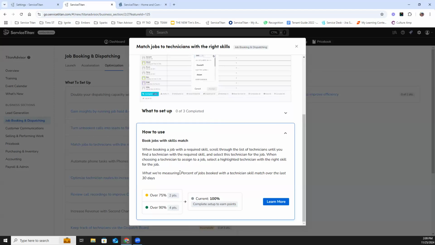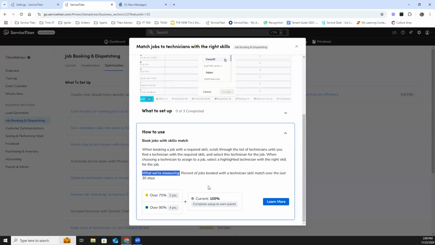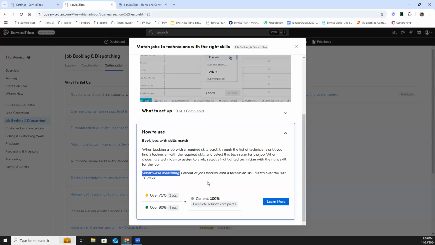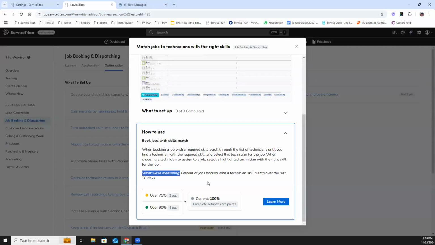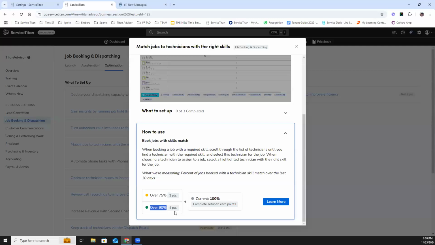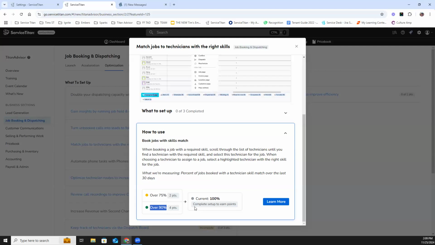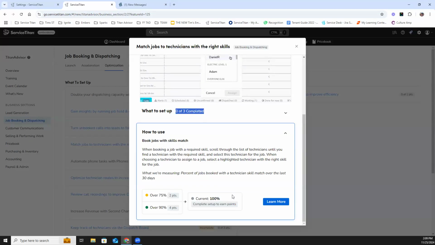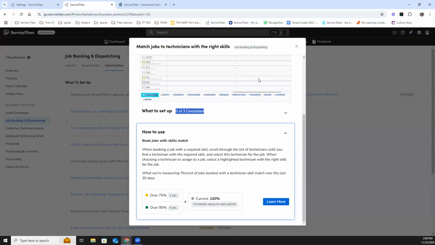This is actually what Titan Advisor is measuring. The measurement is the percent of jobs booked with a technician skill match over the last 30 days. Over 75% earns you the 2 points. Over 90% will earn you the 4 points. And just a friendly reminder, to earn points, you have to complete the setup. So you would look here to make sure that you're 3 of 3 before you can start earning those points.